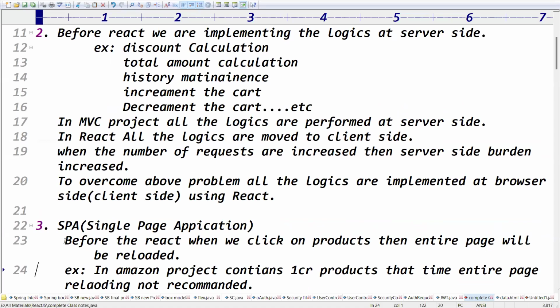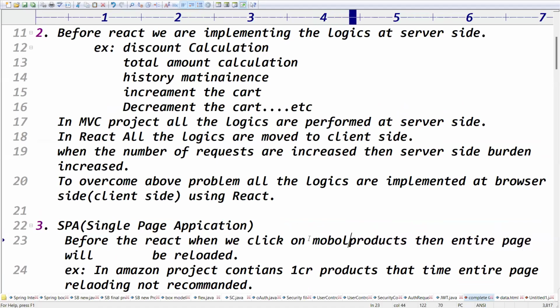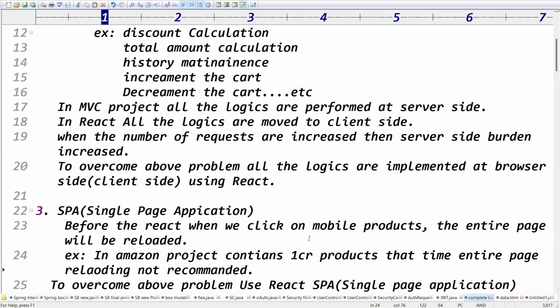Before React, when we click on the products, when we click on the mobile products, the entire page will be what? The entire page will be reloaded. In an Amazon project, Amazon contains crores of products.